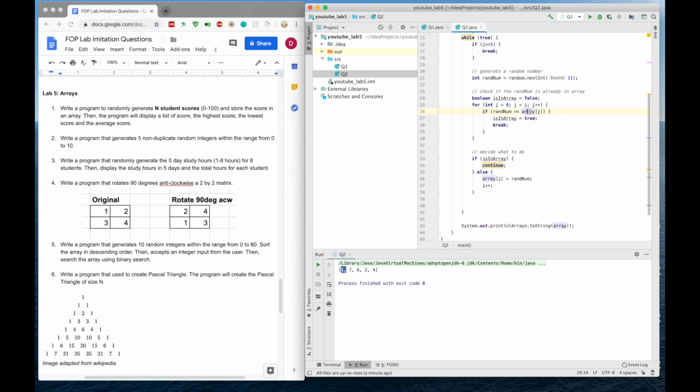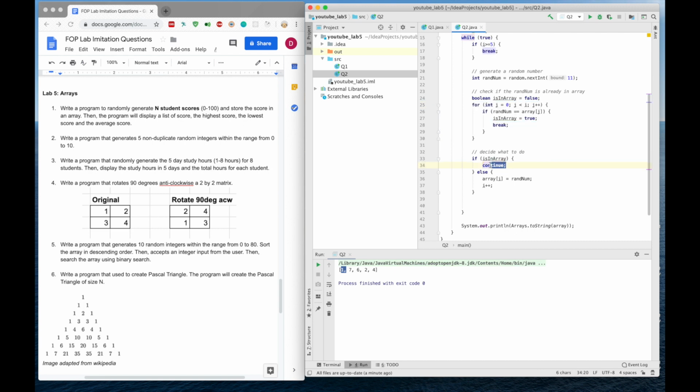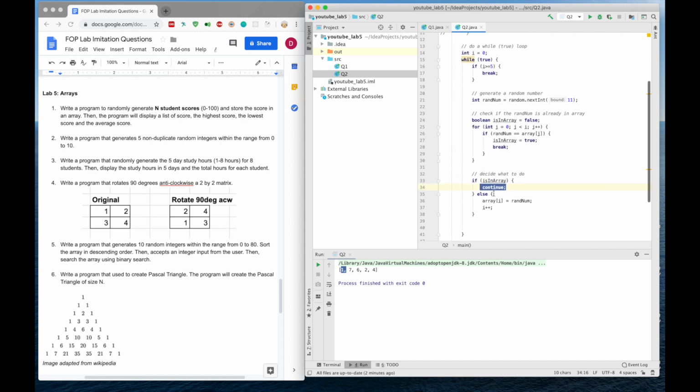So if the first element equals the random number that I generated, if the number that I generate is 1 and number 1 is here, then it should set isInArray to true and break out of this for loop. When isInArray is true, it would continue the while loop without incrementing i.